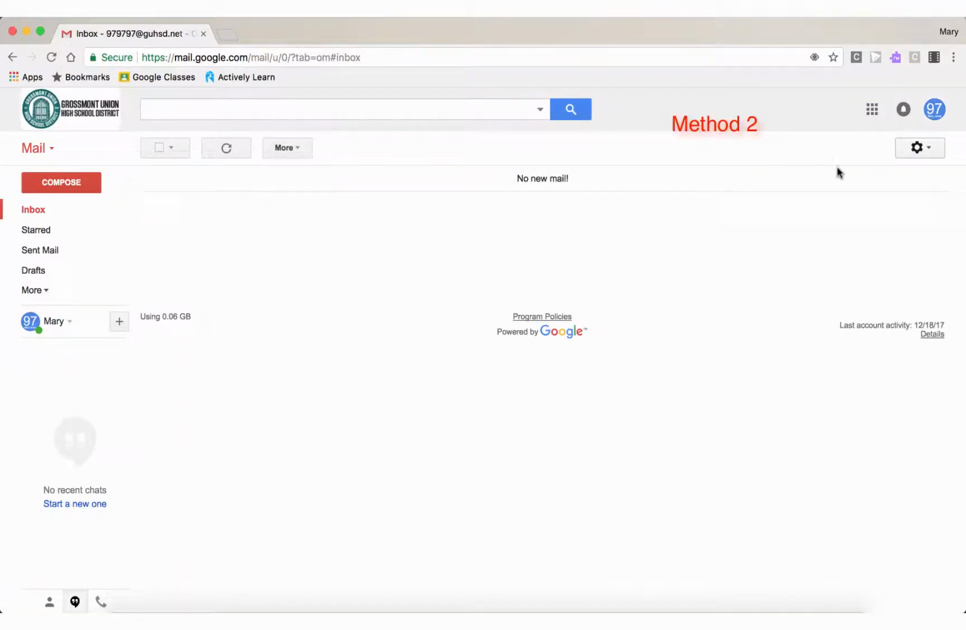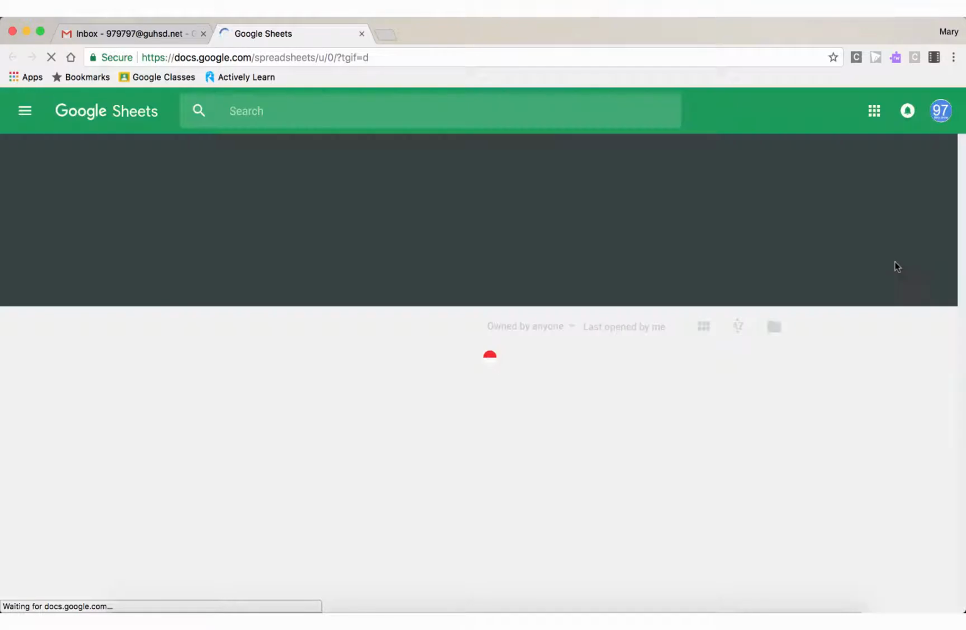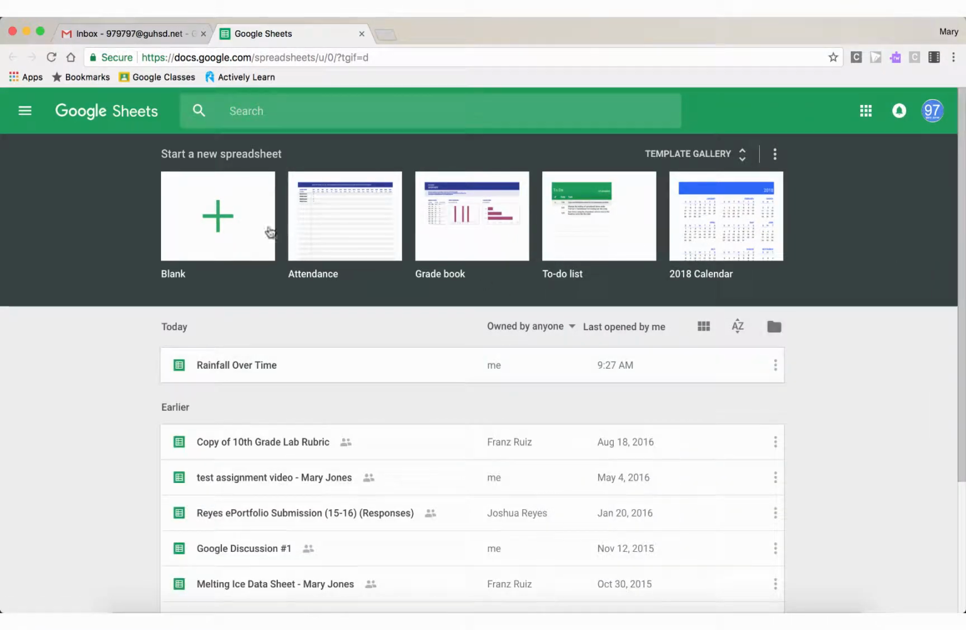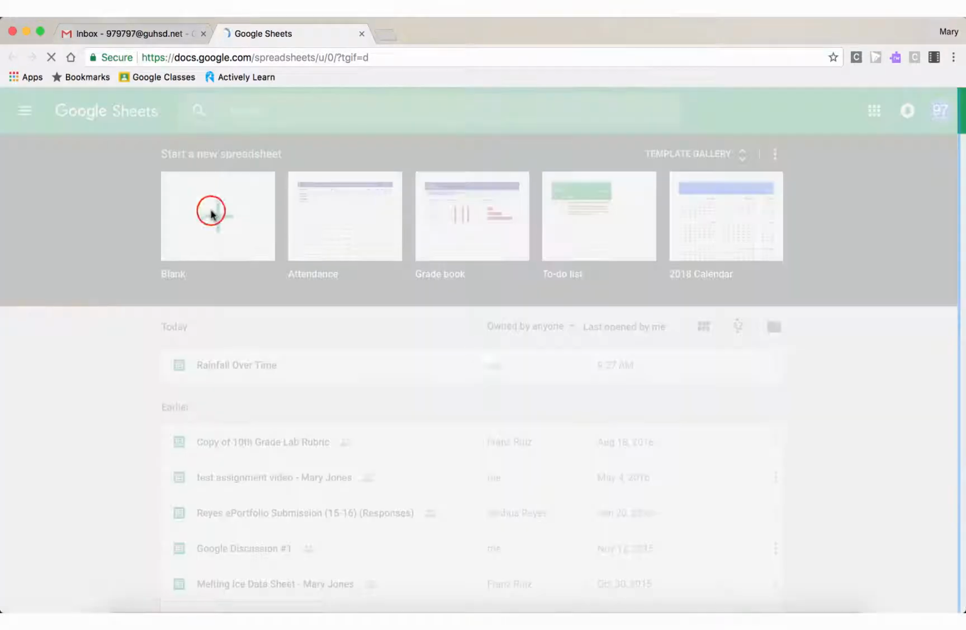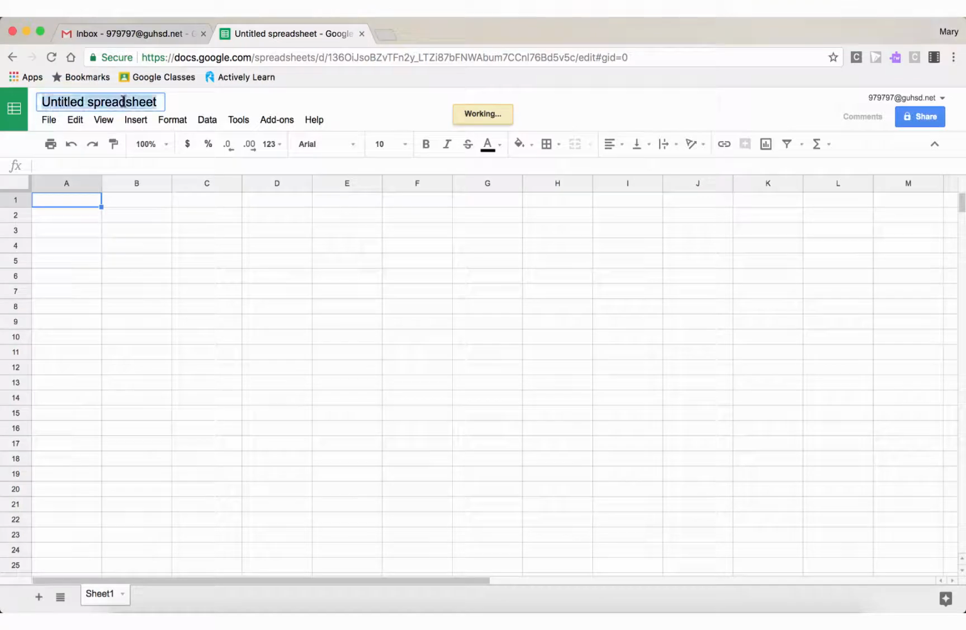The other way is that you can go to your apps and select right here Google Sheets. When I select that, it takes me to Google Sheets, and then I can create a blank Google Sheet here. So I can open that up, and then here I can name this file, and for right now I'm just going to name this Rainfall 2. Now when I do so, the problem is that this is saved directly into my Drive.